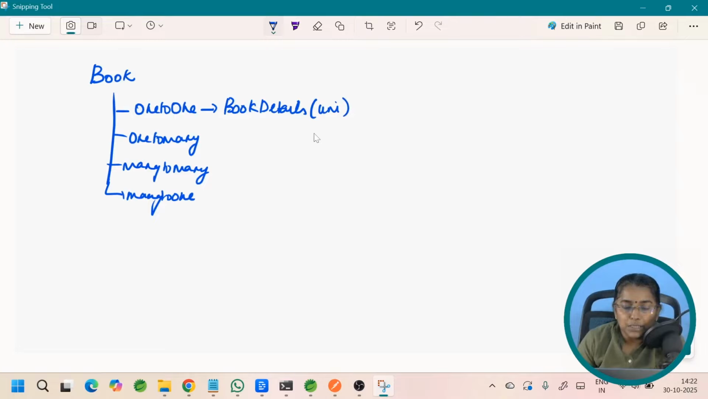Next one is one-to-many. One book can get many reviews. In my reviews class, I can have review ID, the reviewer name, the comment that he is giving and the rating. So one book has many reviews. In this case, the reviews class is not going to have the book object. In the first case also, book details is not going to have the book object, but book will have the book details object, and book will have the reviews object. So here also it is a unidirectional relationship.